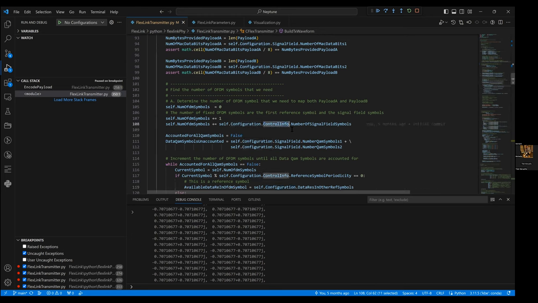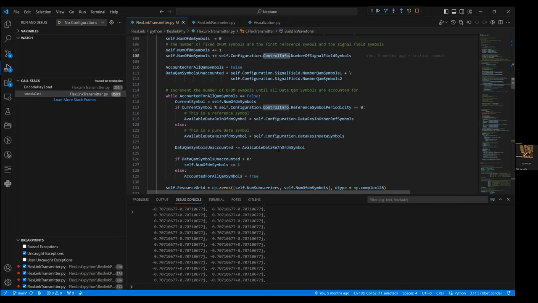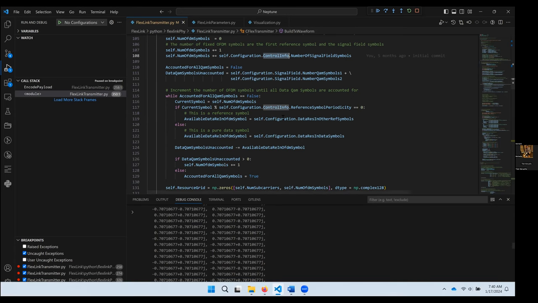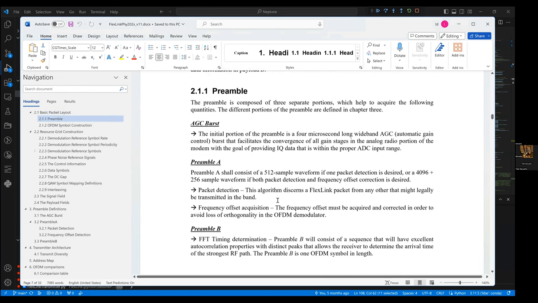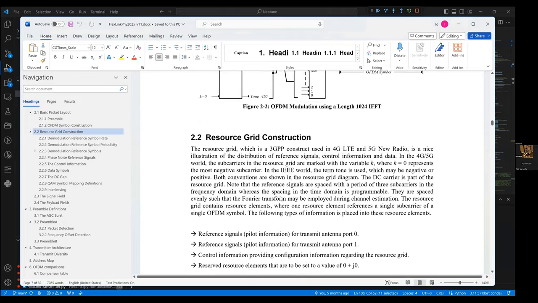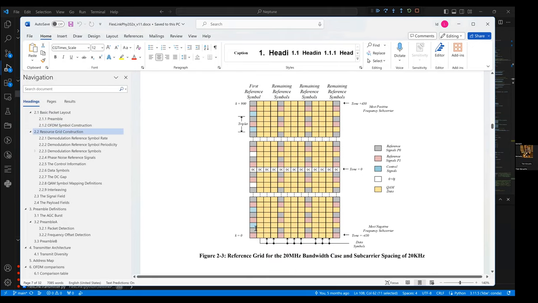And then that control info has a bunch of components in there. But I think basically all these things, the data is available more or less at that time, but then we need to now map it into a resource grid. Yeah. Right. Okay. So that's one of the things that I was working on.